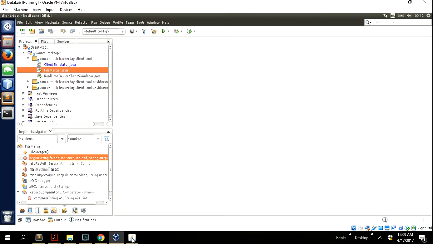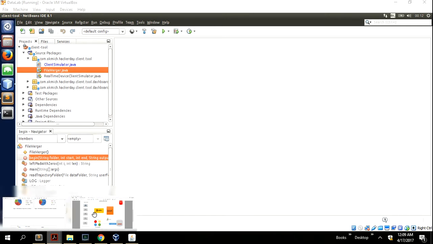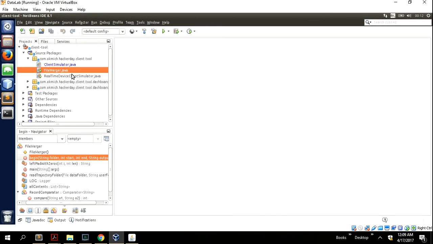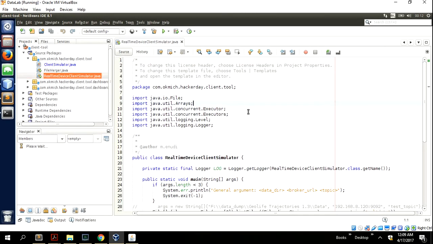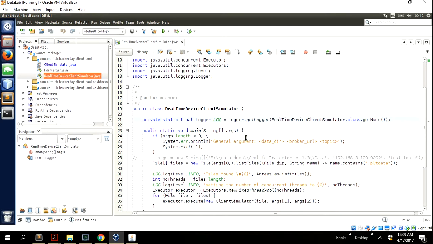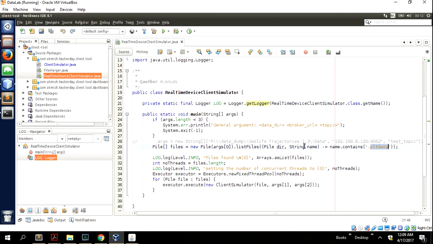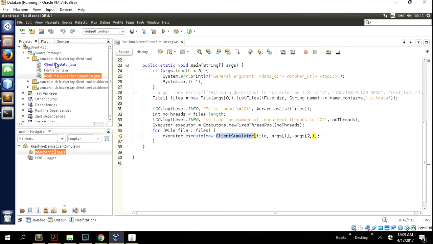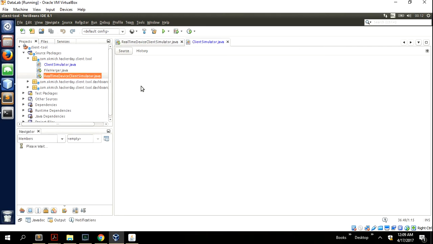Okay, the next one we want to look at. Now we have the files and we are at this level. The sensor simulator will read these files. It will go into the directory, look for the number of files, and spawn that number of threads using a fixed thread pool. For each thread, it will start sending the file, so it triggers a client simulator.